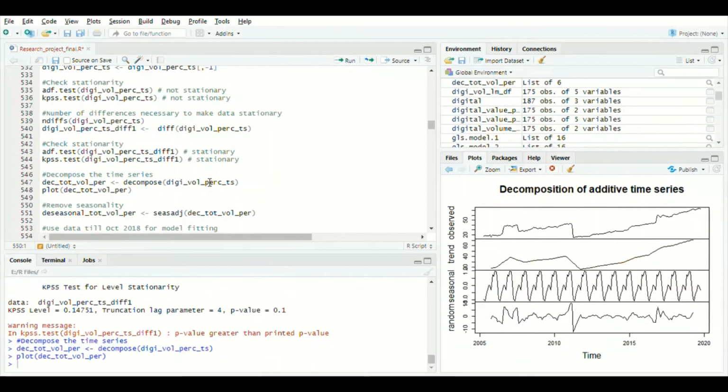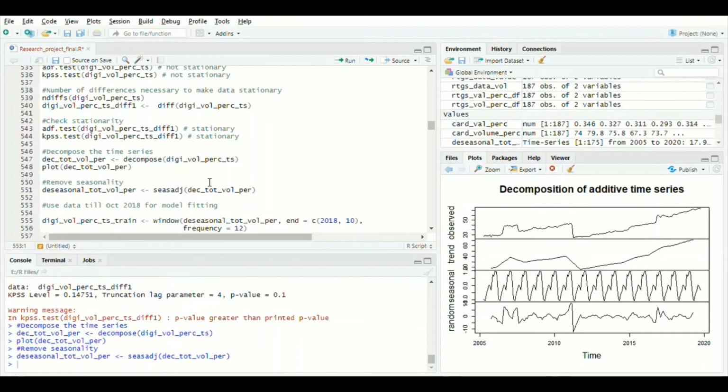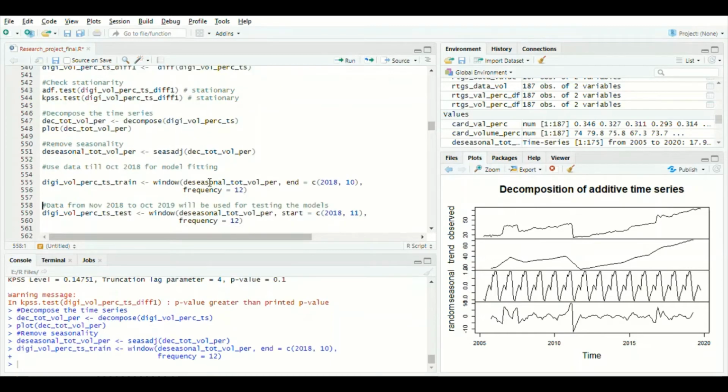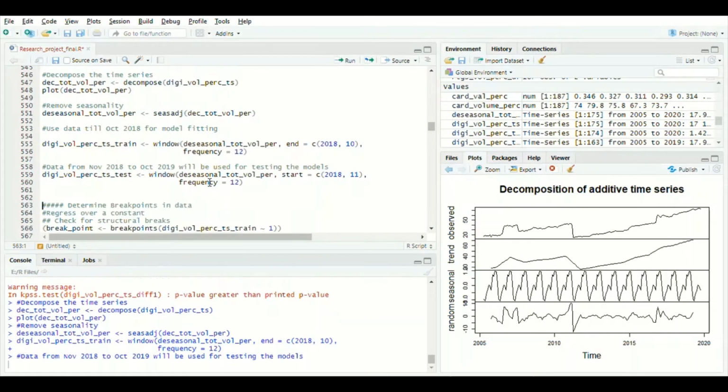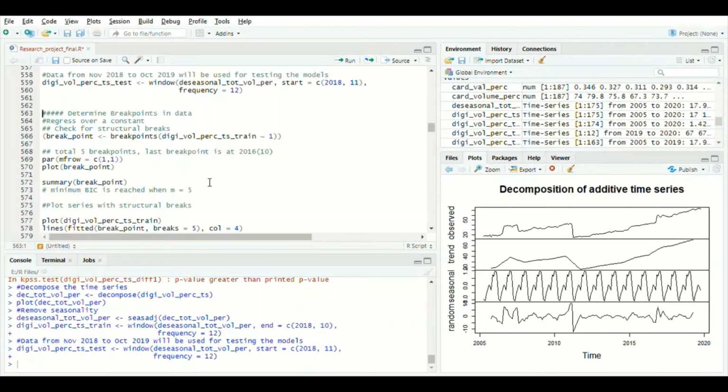The data is decomposed and seasonality is removed from it. Next, the data is split into training and test sets by using the date as November 2018. The last 12 months are used for testing purposes. In the dynamic regression model, the external variables are used along with the ARIMA model.